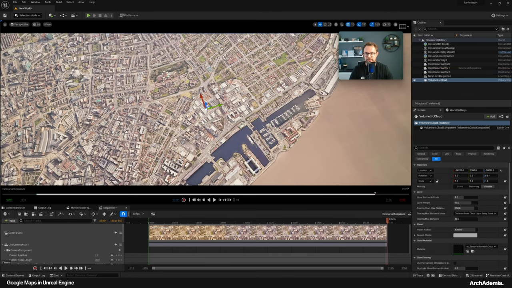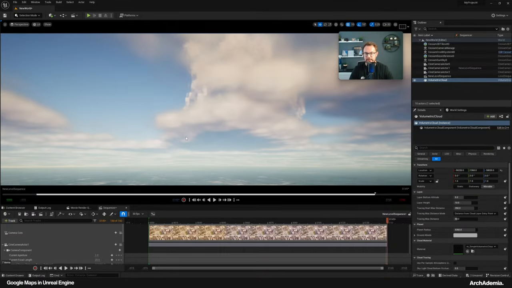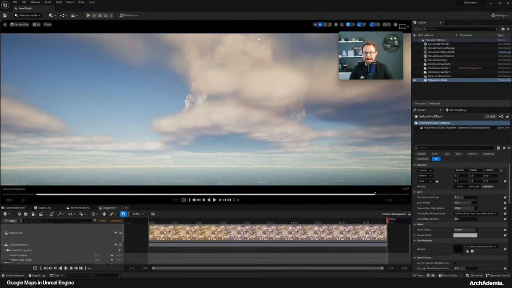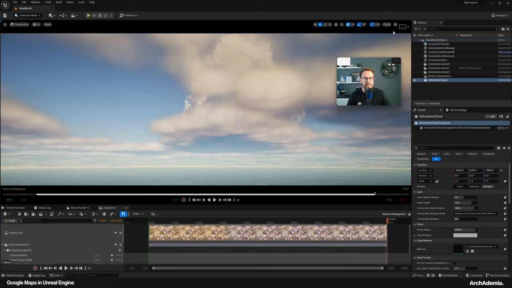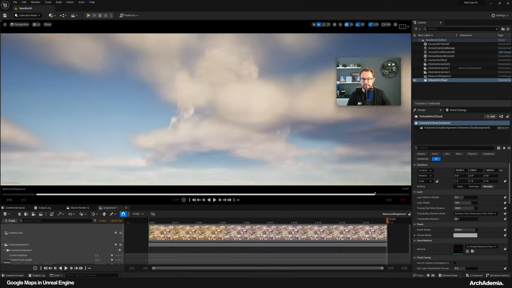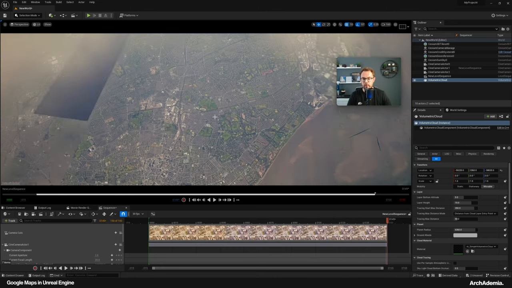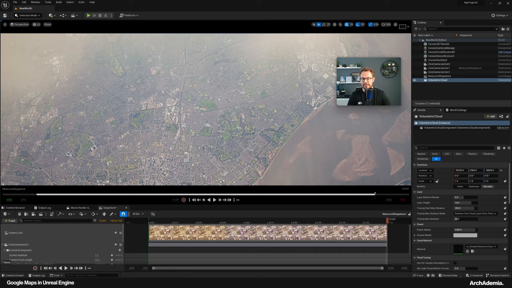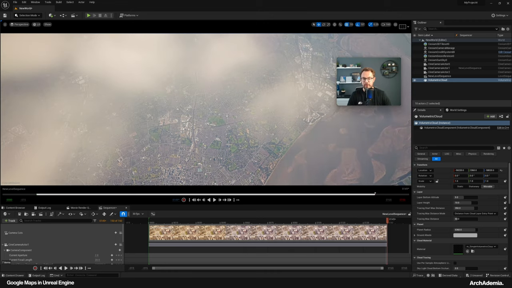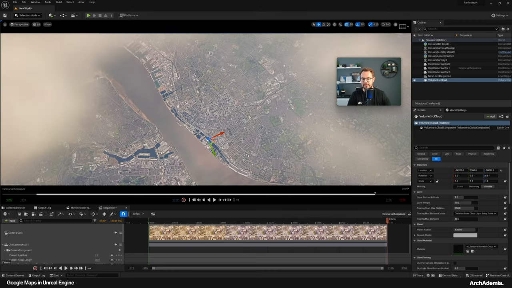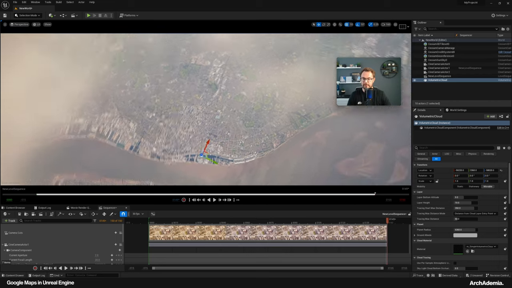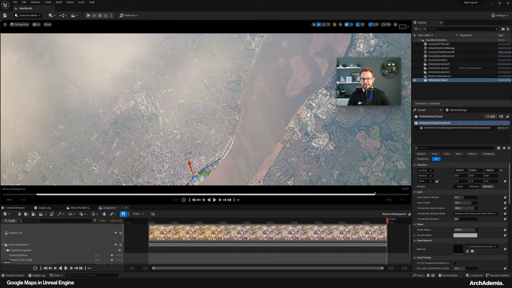We need to go higher then. What I want to do is pan through. Can't go any faster than that. Oh yeah, 160. Yeah, there we go, right? So I've always wanted to do one of these shots where you go through the clouds like that. Yeah. I'm not entirely sure where our site is now.